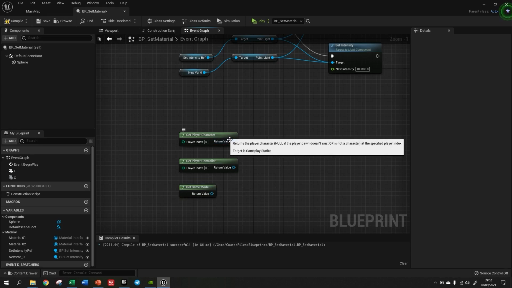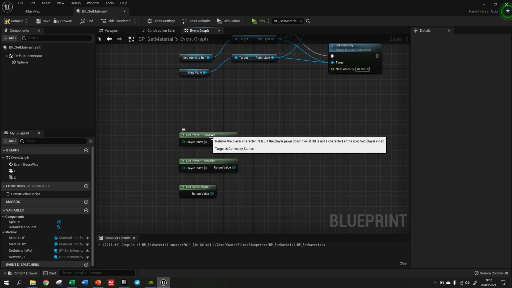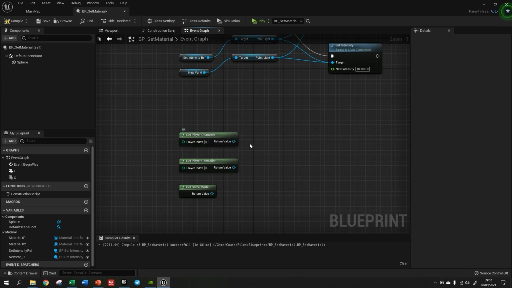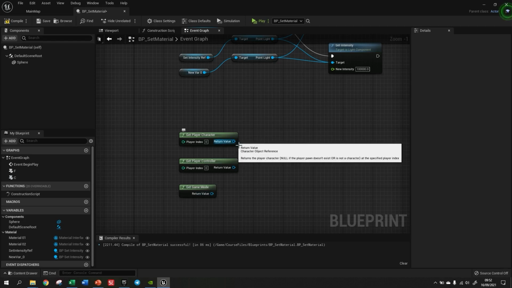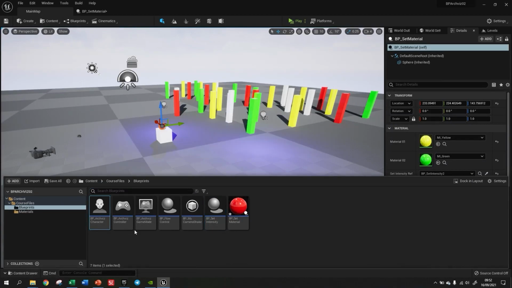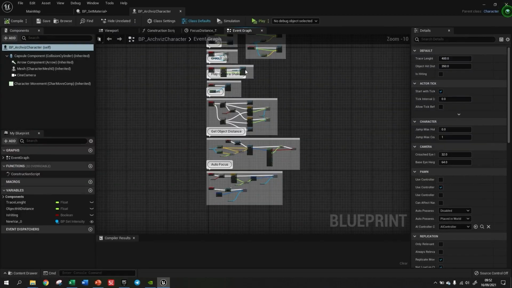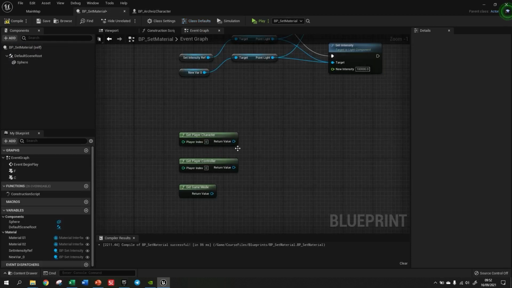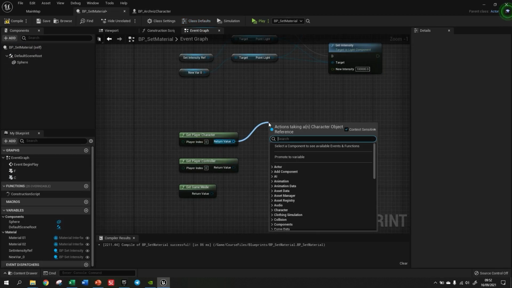When I insert this node, I can do that here for the get player character. It doesn't mean that I can access everything that's part of it. For example, let's open the ArcViz character. And let's suppose I want to get something from here. Let's suppose I want to get our camera. I can just pull out and type here, get cine camera. I can't find it, can I?